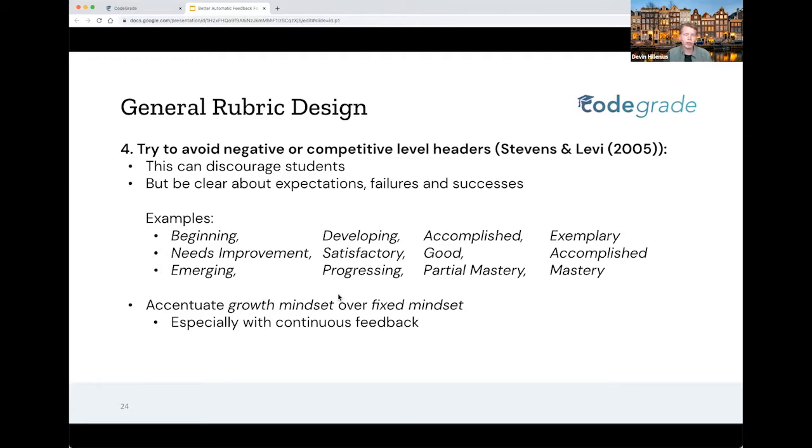So this is also something I think is very important, and something I didn't know about until I started researching this, but it's actually pretty obvious, is to try to avoid negative or competitive level headers, as this can of course discourage students. And here are some examples that I really liked that I came across. So instead of saying intermediate and good, you can say something like beginning, developing, accomplished, exemplary, or needs improvement, satisfactory, good, accomplished, as this accentuates the growth mindset and not the fixed mindset.